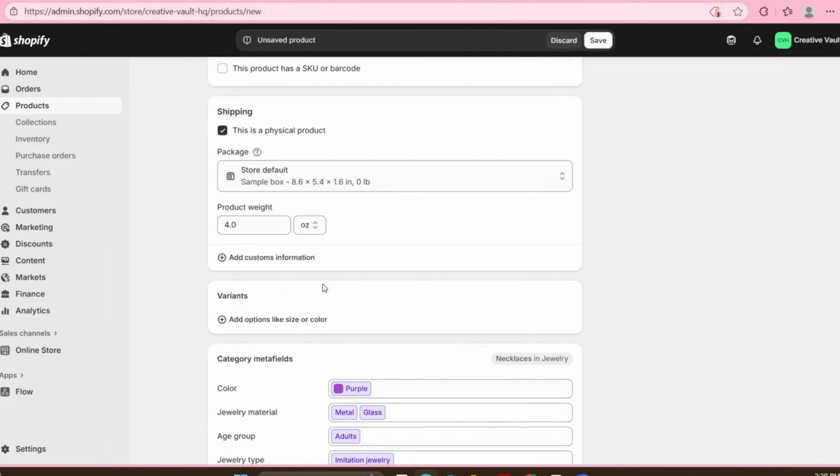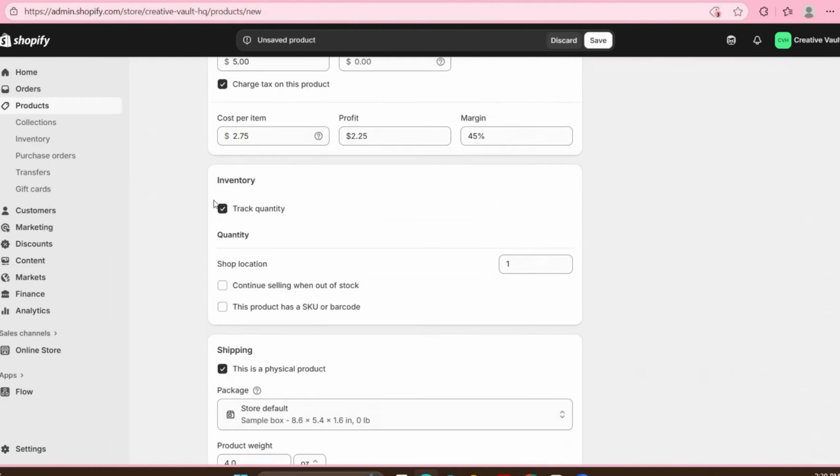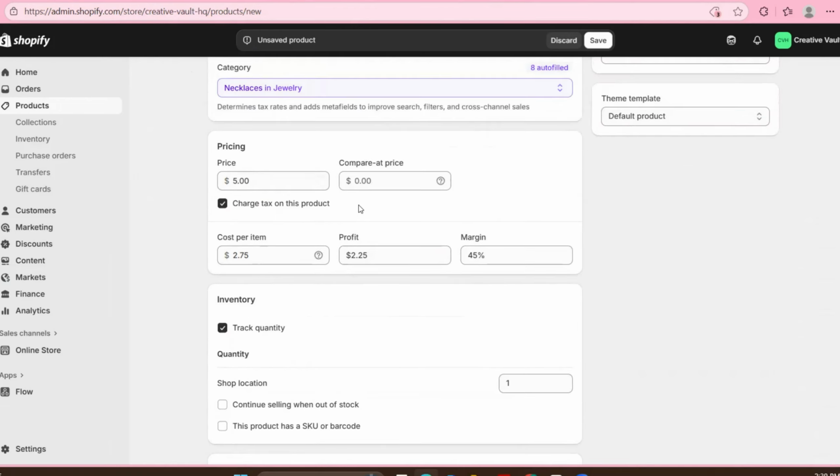It is what it is. You get a necklace. That's it. There's no variants. So we added the weight. It's a physical product. We tracked quantity because we only have a one. If I had 20 or more, I just put 20. $5 is a charge.